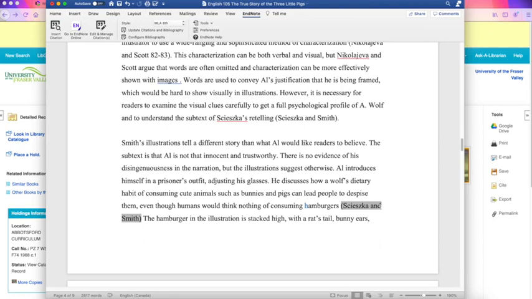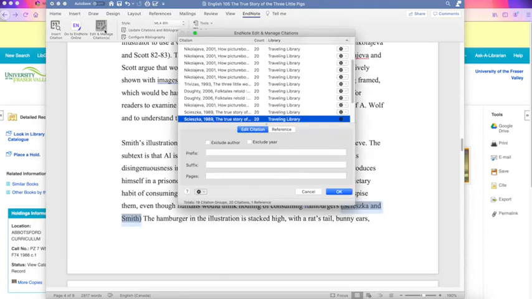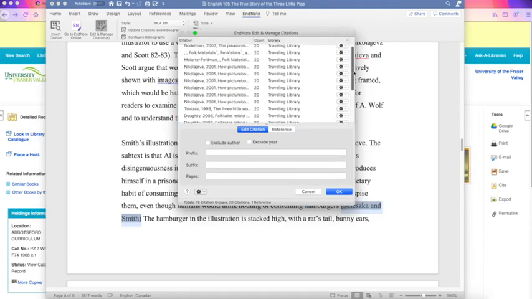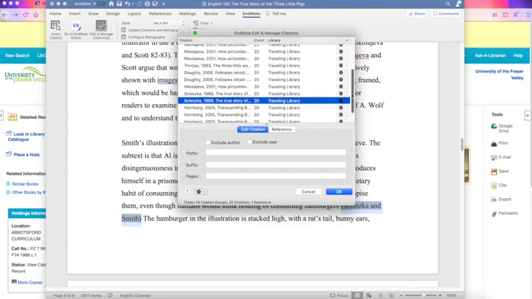So I have been writing and citing as I went along, and here I come across one that's not cited correctly. I know that Saiska here is the author and Smith is the illustrator, but in this in-text citation, they are shown as both the author. So to change this, I am going to click on Edit, Manage Citation. And so you'll notice that here are all the in-text citations I have. The one I'm concerned with is highlighted.